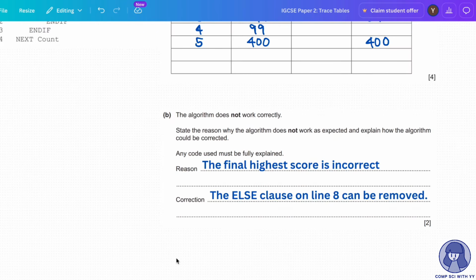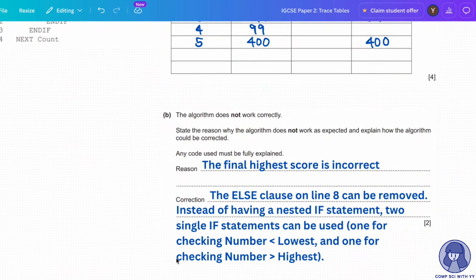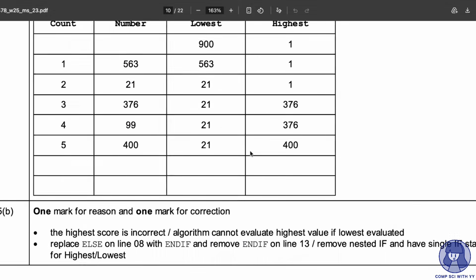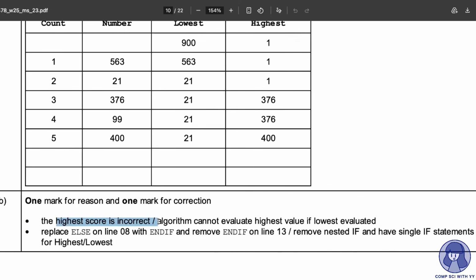So I'm going to write that the else clause on line 8 can be removed. And also, instead of having a nested if statement, two single if statements can be used. One for checking number is less than lowest, and one for checking number is greater than highest. And then this is what the mark scheme says. So yeah, highest score is incorrect. And then we remove the nested if and have single if statements for highest and lowest.